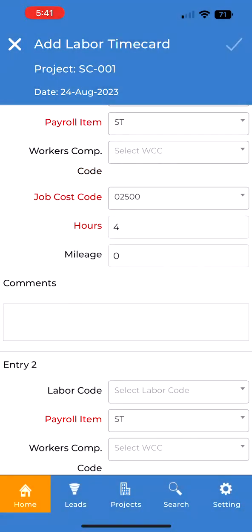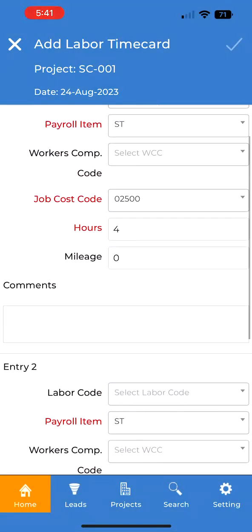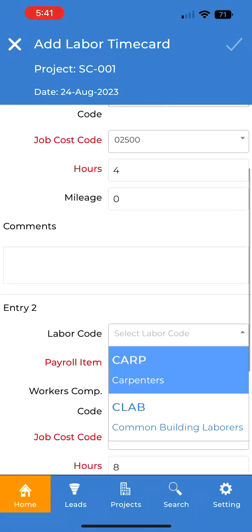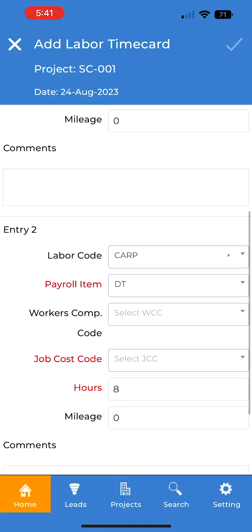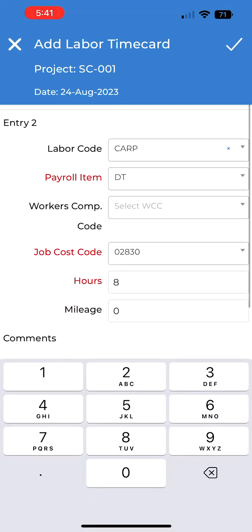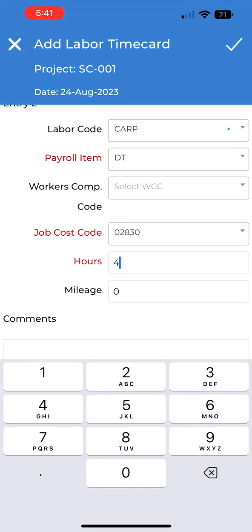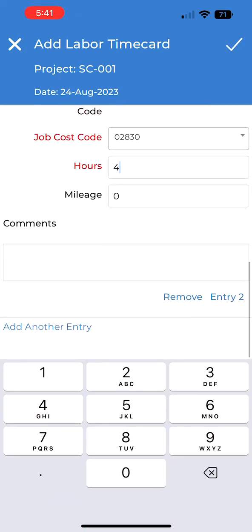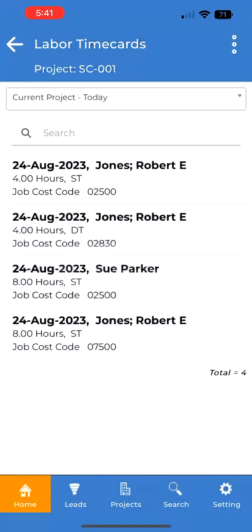If we wanted to enter another hour, say for whatever reason he was on a different cost code, we can move him for the remainder of the day an additional 4 hours on another cost code. And if there was overtime, of course, you could go and enter yet another entry. You'll see here the time cards.